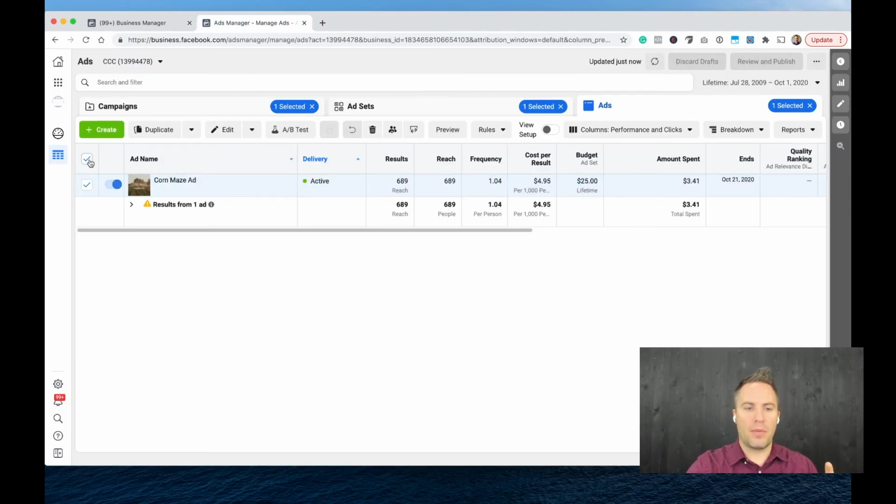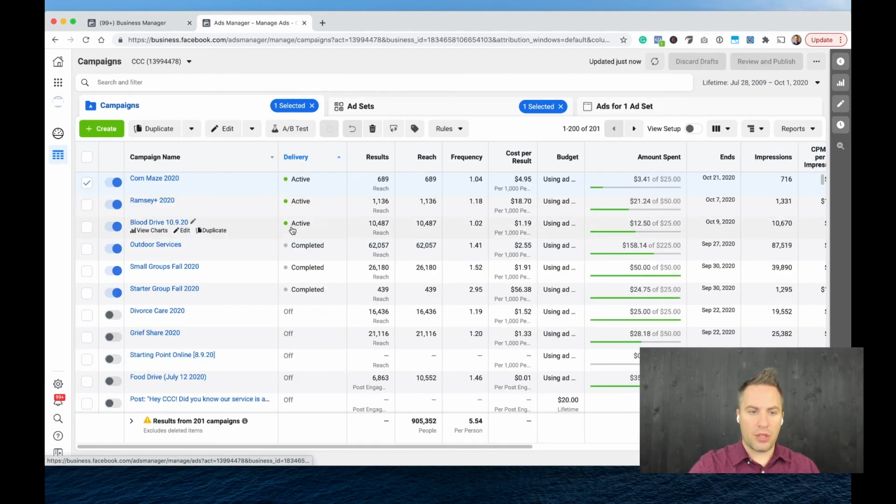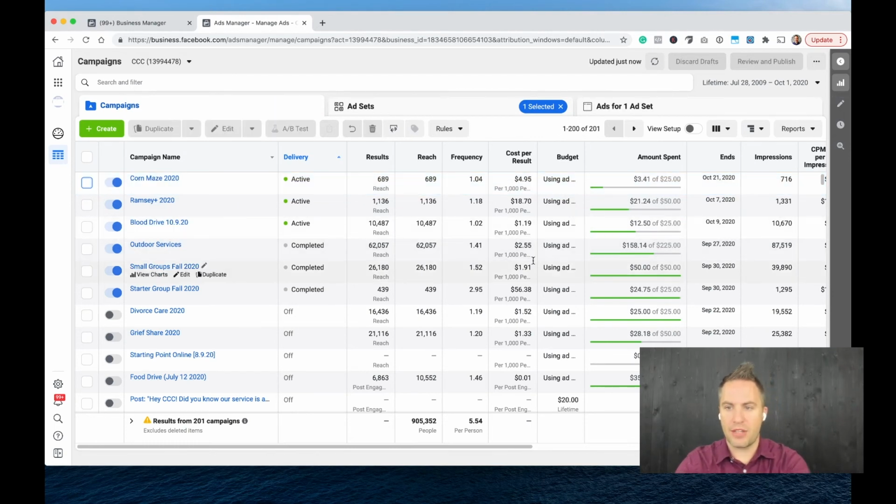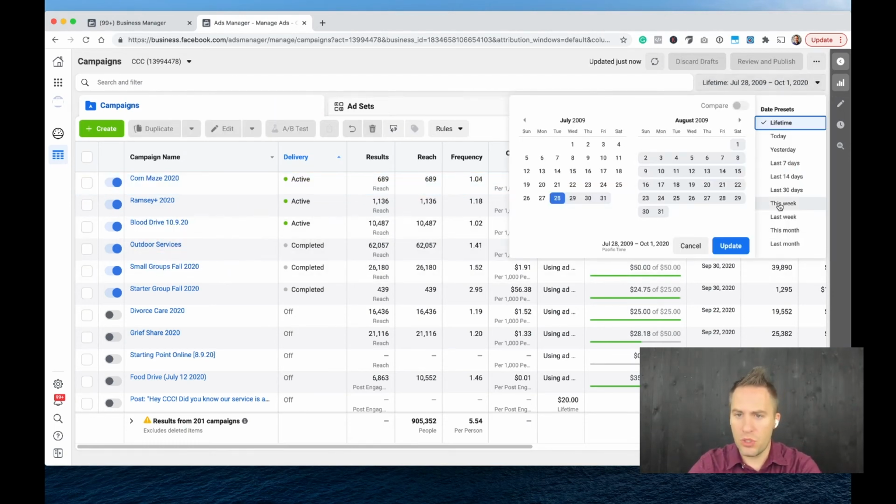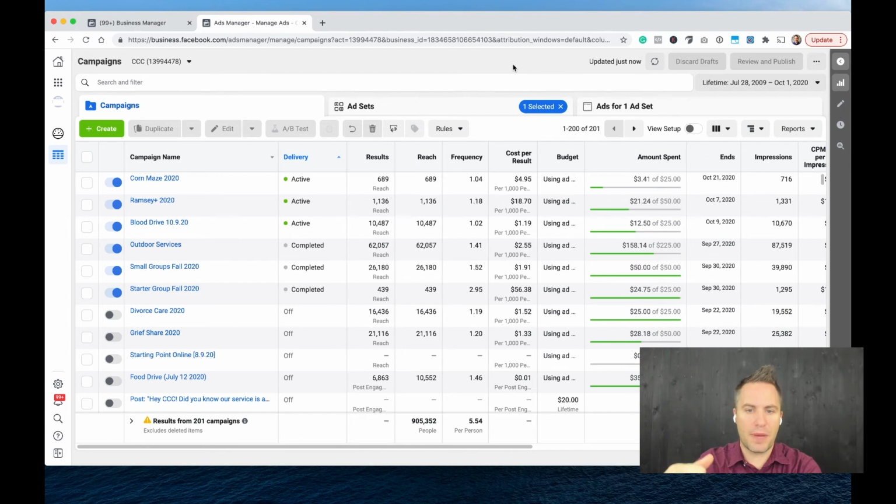So I'm going to uncheck the box. I'm going to go back to campaign level. And so now you can see, let's just look through some of these ads. We're on lifetime now. So you're seeing how much money was spent, the results, all that over the lifetime of these ads. So for example, here, this small groups push ad, or even this outdoor service ad, look at that, 62,000 people. We spent $158 of our $225 budget for 62,000 people to see it.